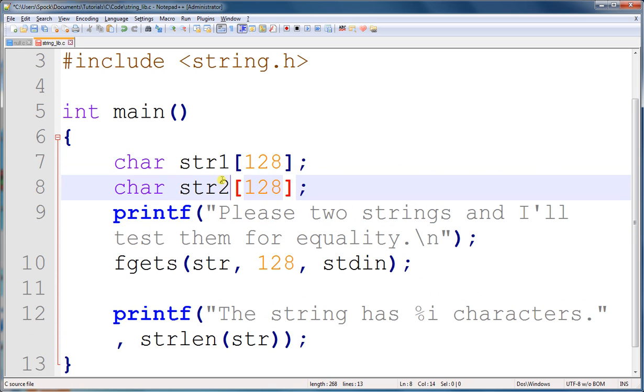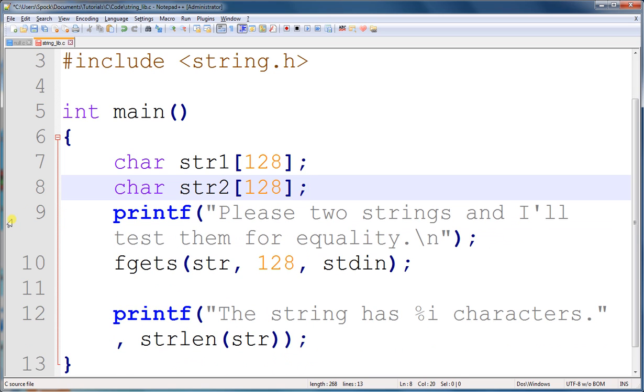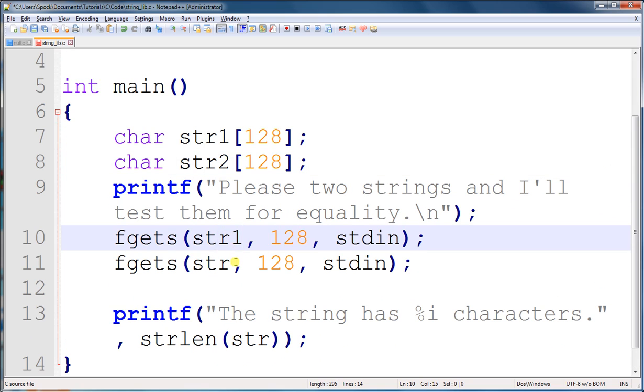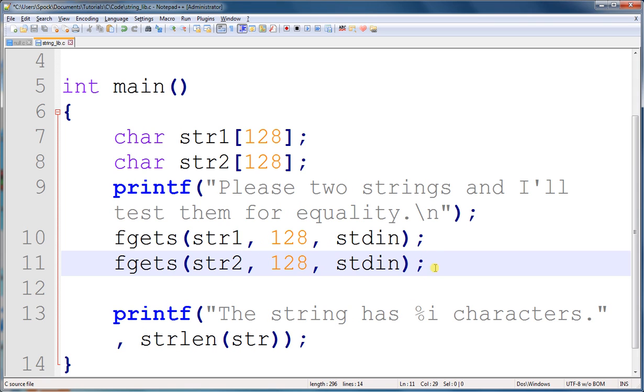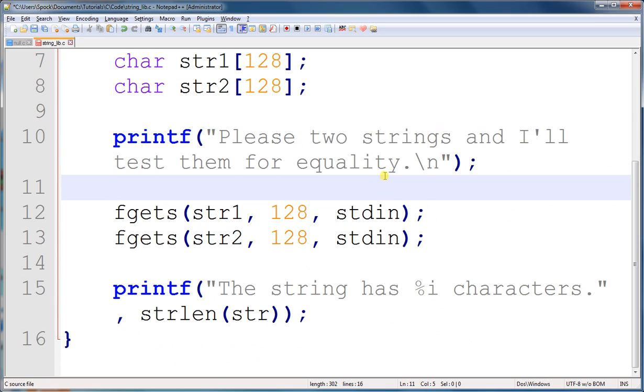and string 2. Oh, one thing that I've been doing in this tutorial a couple times, if you're using Notepad++, Control D duplicates the current line. So if I hit Control D, it duplicates it. And that can be a lot faster than using copy and paste to copy a line. So I'm going to duplicate this line, and I'm going to read into string 1 and string 2. Alrighty, so we've created our strings here. We've asked them to input two strings, and now we have read information into both strings.